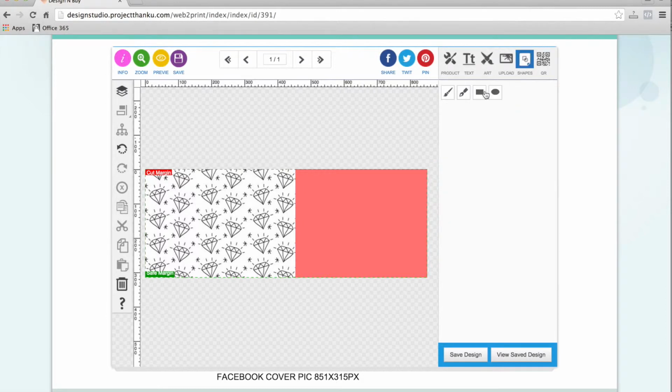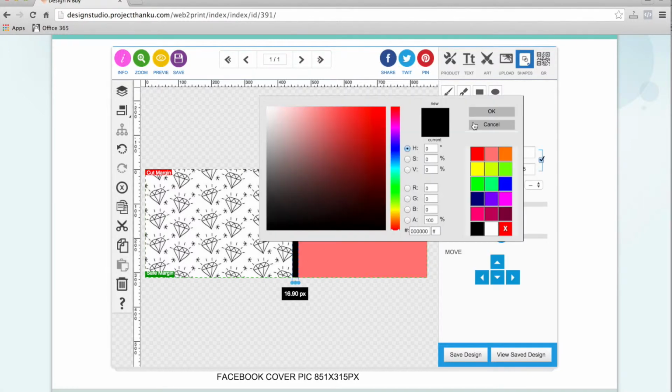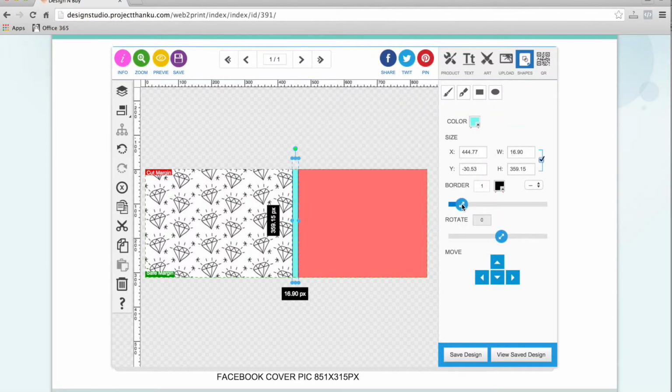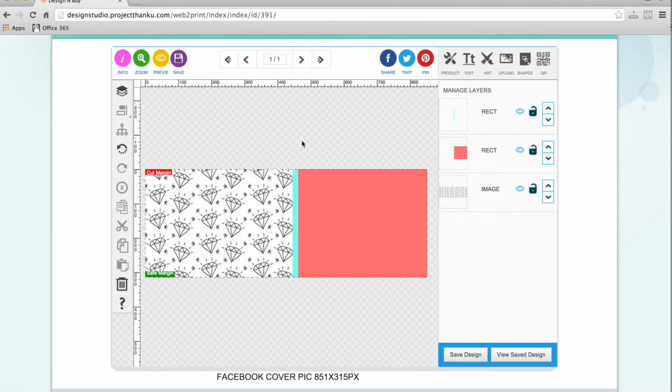I think we'll add our own border, so I'm going to draw another rectangle just here. Change the color again. I think we'll go on the color slider. That's a nice color. Goes nicely with the coral. Remove the border again. There we go.